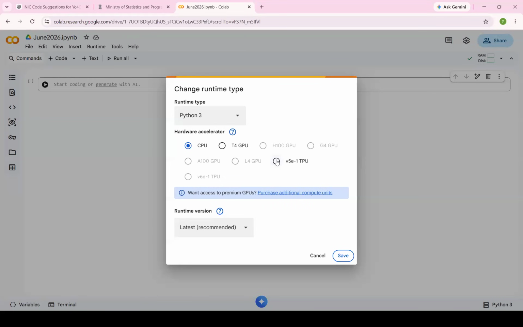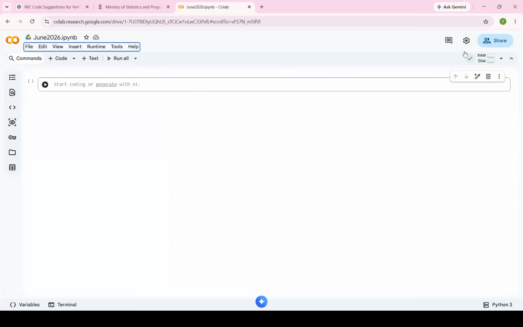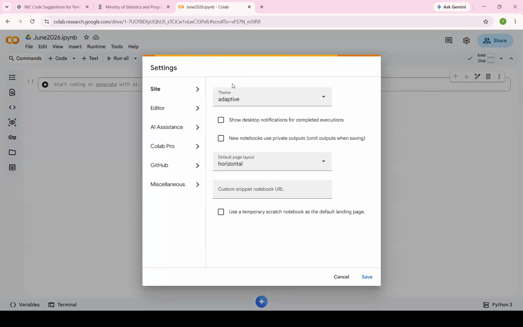But one thing always remember, everything is not free. Whatever we require here is free, that is not a problem. But if you want to use GPU or TPU, then you have to pay money. What plans are there? That I will also show you here.